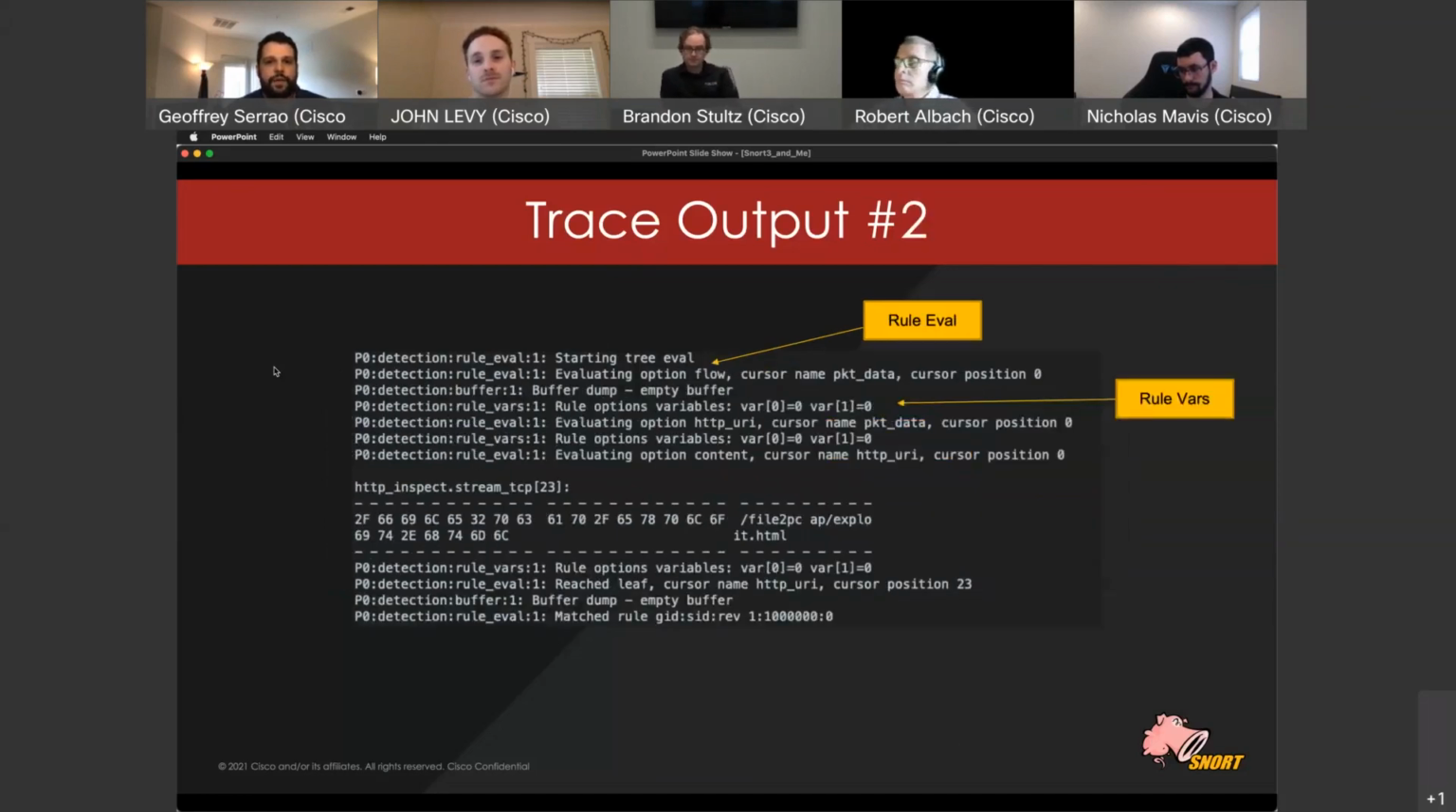So continuing on, this rule doesn't have any rule variables, but if it did, those would be printed here. And then at the very bottom, since this is a very simple rule, we see reached leaf, and then we see matched rule. So there's your rule tracing showing you that the rule has matched.